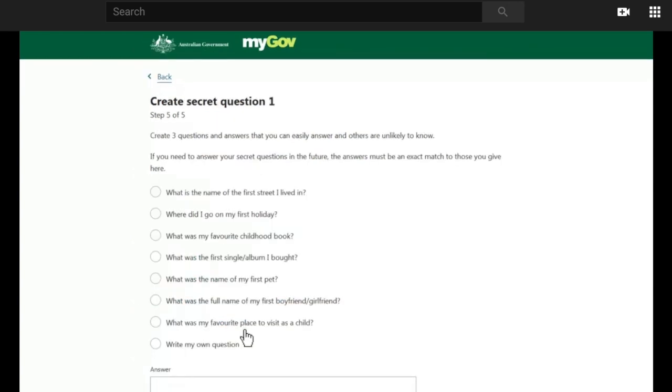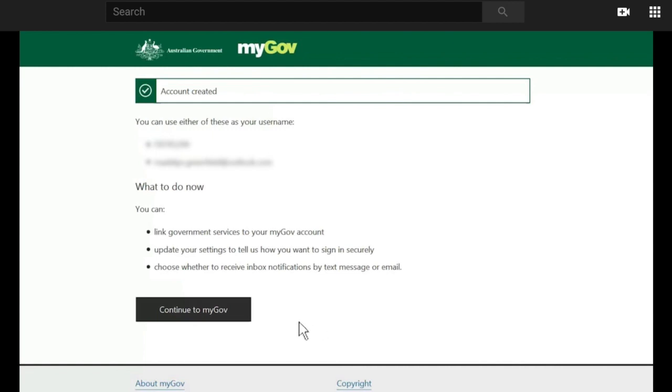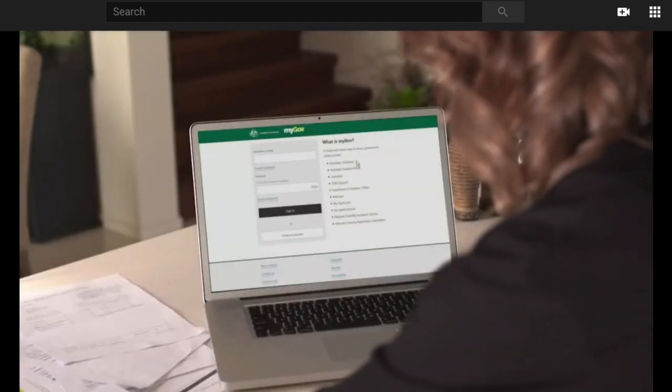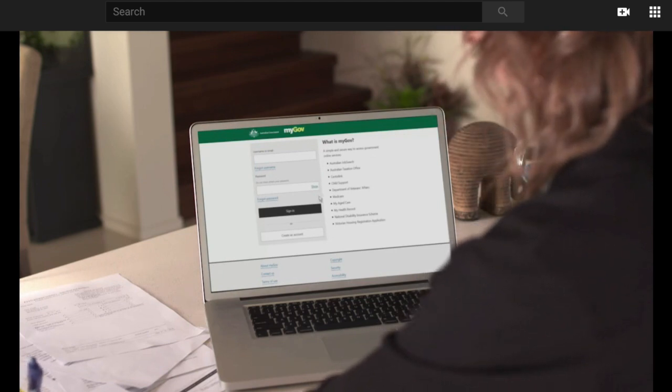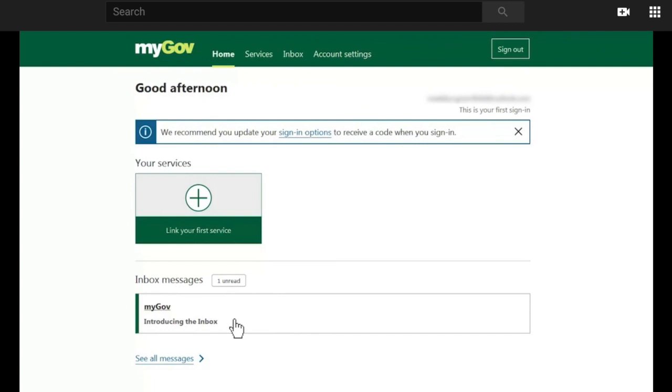And select Next. Choose and answer 3 secret questions. These are questions only you would know the answers to. Choose questions you will remember easily and whose answers are unlikely to change over time. And that's it. You have a myGov account. Your myGov username will be emailed to you. Keep it somewhere safe for future reference. But you will also have the choice to use your email address or mobile phone number to log in.